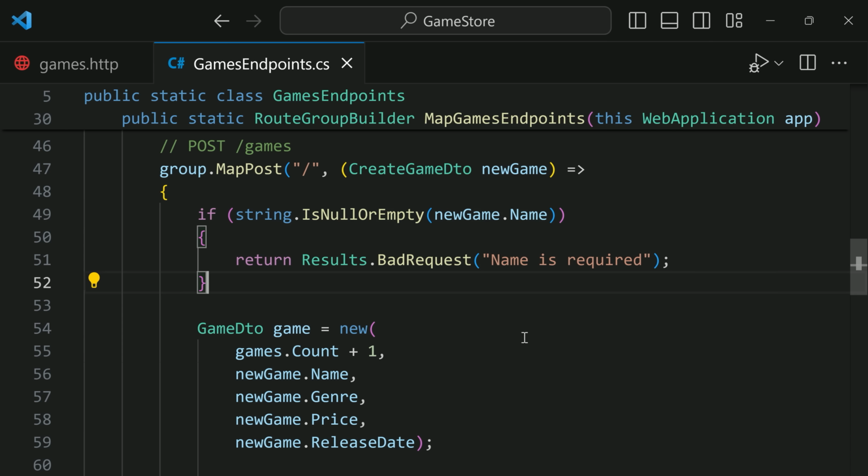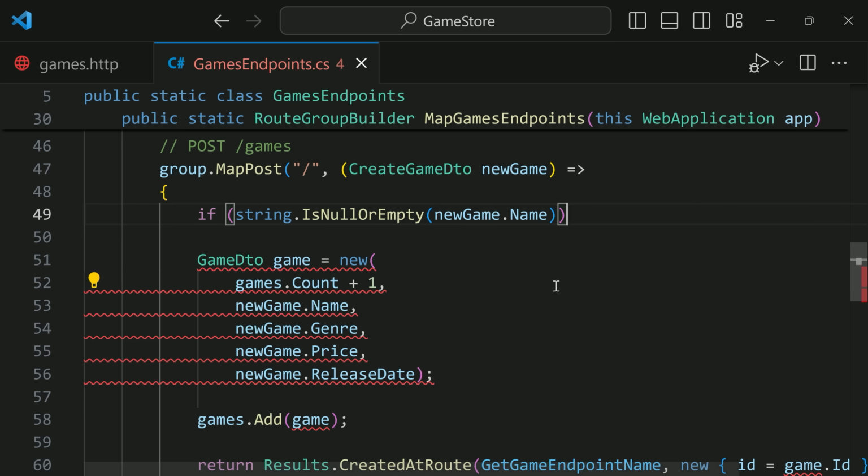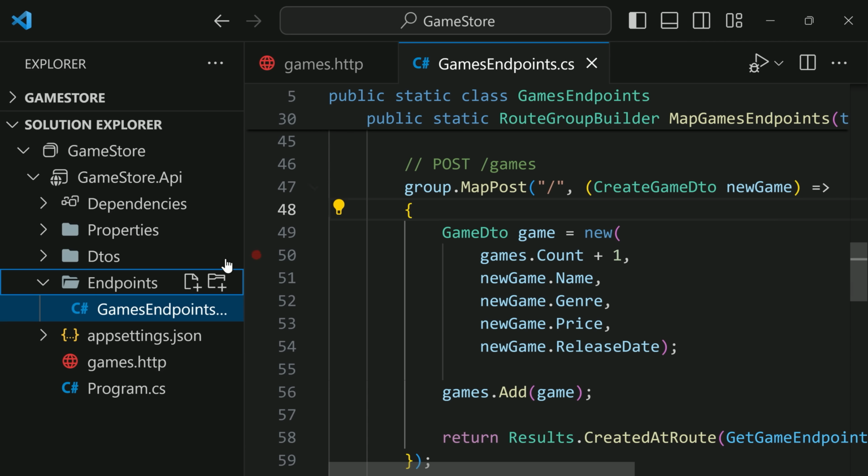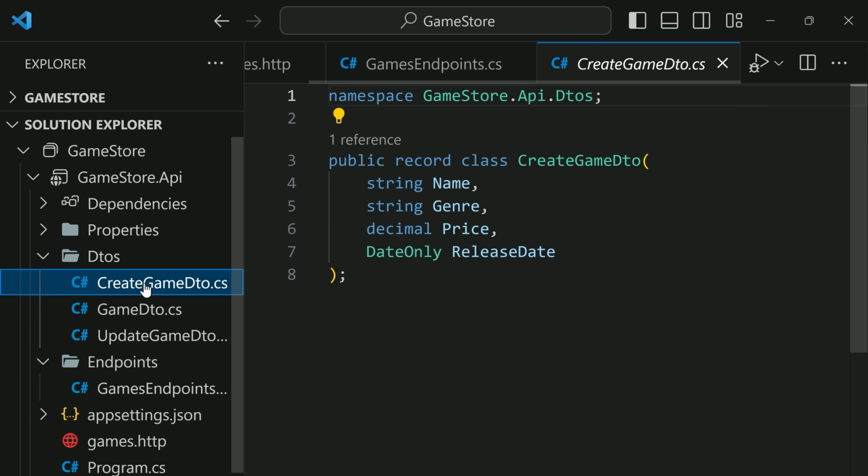There are a few ways to do that. Here I'm going to show you the simplest and most basic way that you can use in .NET to do validation, and that is by using data annotations. So let's undo this. We're not going to be using this really. And let's go back into the Explorer with Ctrl+Shift+E. Let's go into Create Game DTO.